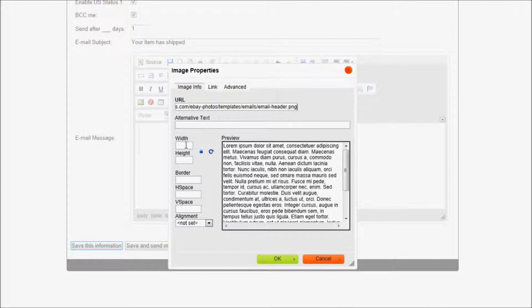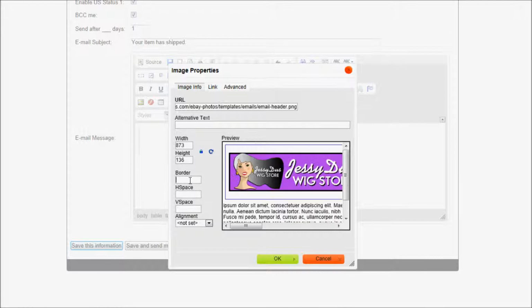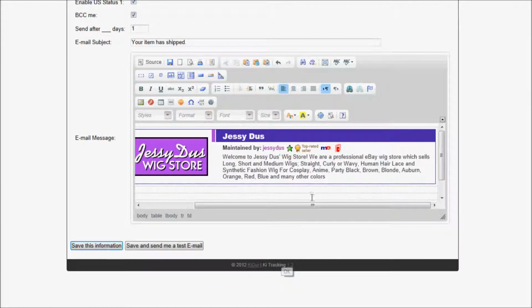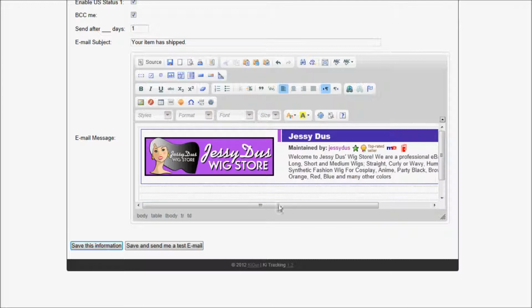I don't care to set the width, I'm just going to let it use whatever my image is, and I'm going to put a border of 0. And you can see actually it filled that up for me. It knows already the size of my image. And you can see what it's going to look like a little bit. So I'm going to go ahead and click OK. And here we got the header of my email.